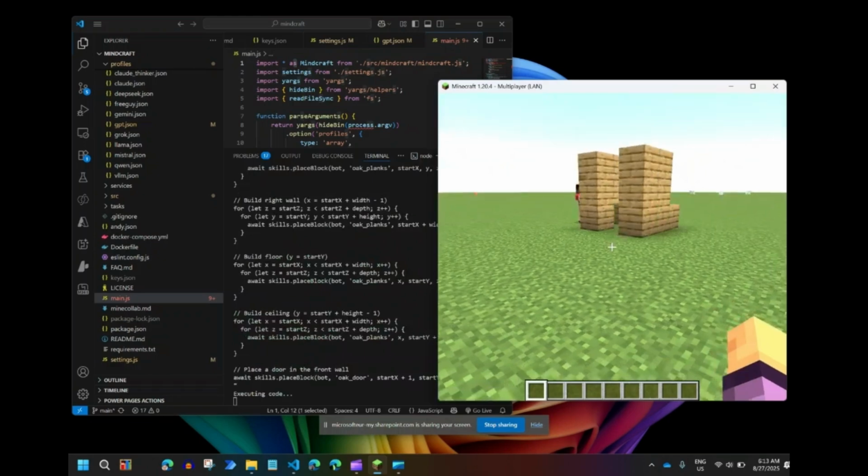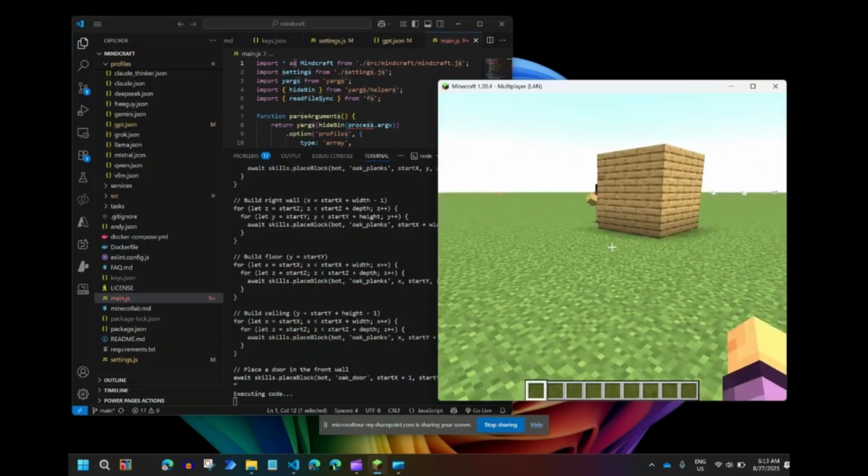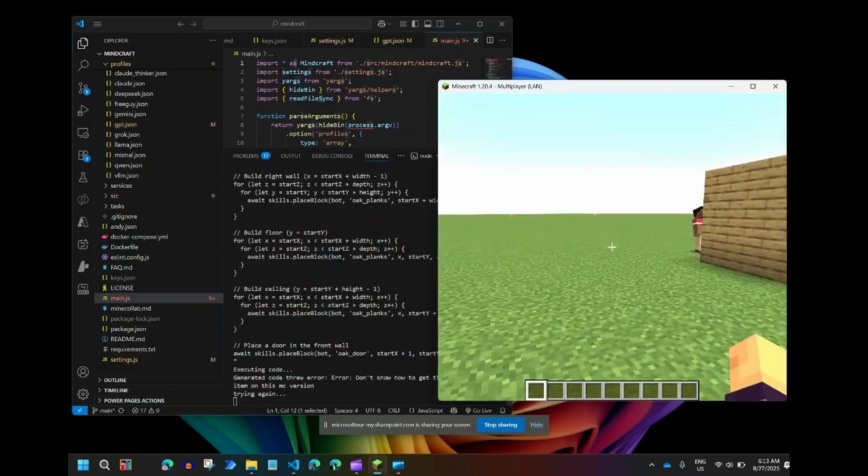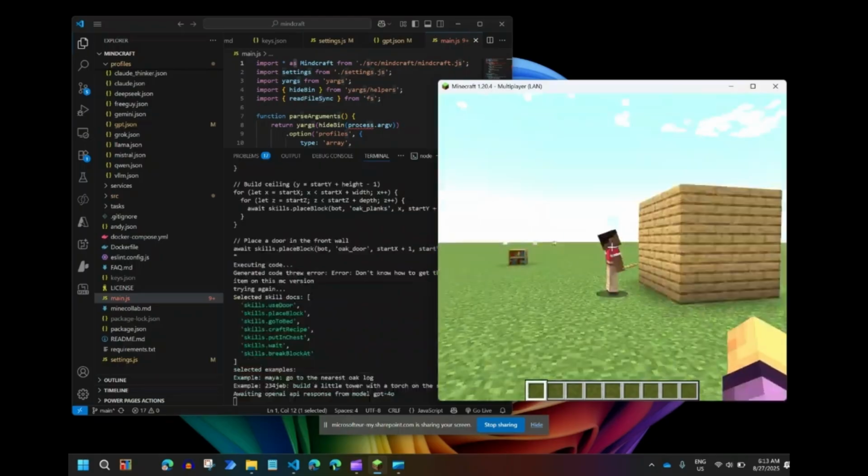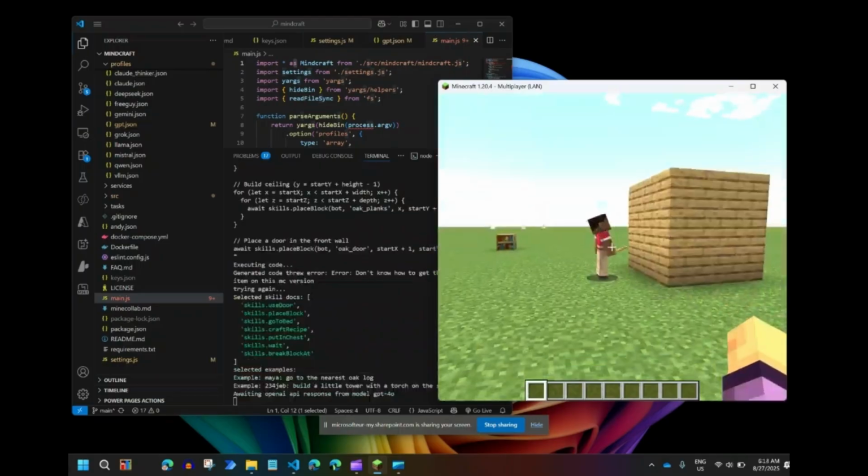And of course, we did not give him windows or any other equipment. So if the equipment is missing, he can even get it. So he built it. Yeah, looks interesting.